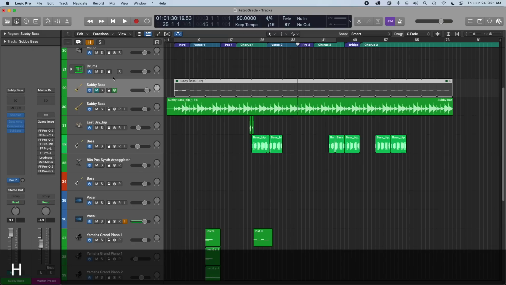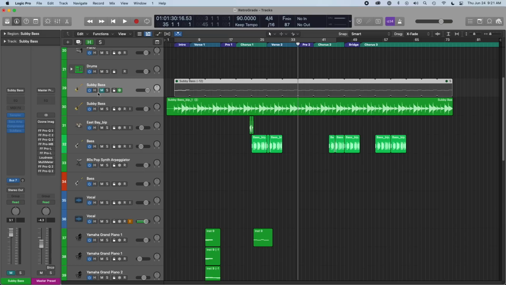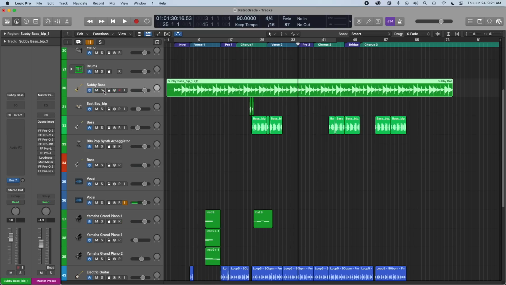And then I'll press H. Pressing H is going to open up this button, and it's going to hide that track. Once I press H again, this track is going to disappear. So now that's in the back end, it's frozen. I don't have to worry about it. It's not going to slow the computer down.